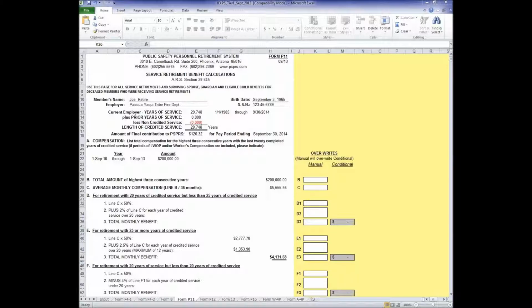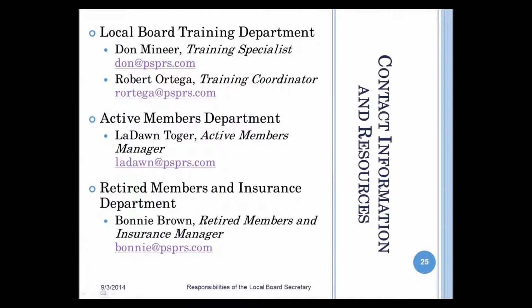All right, so that kind of concludes this section to help us understand why the spreadsheet is so easy to change. Make sure you save it off, and you have that for each retiree that's going through the process.